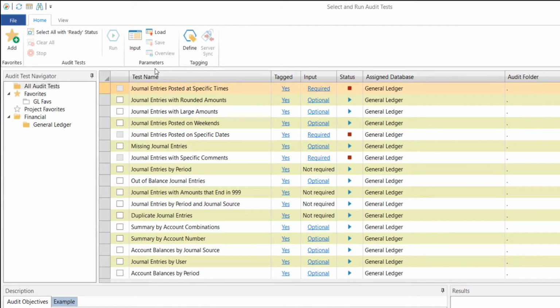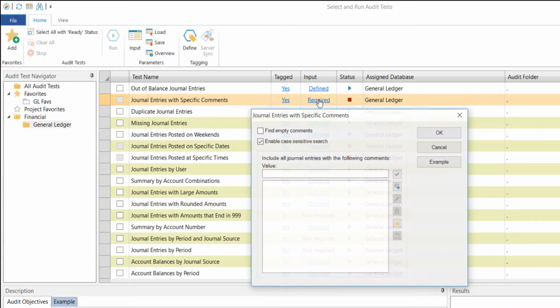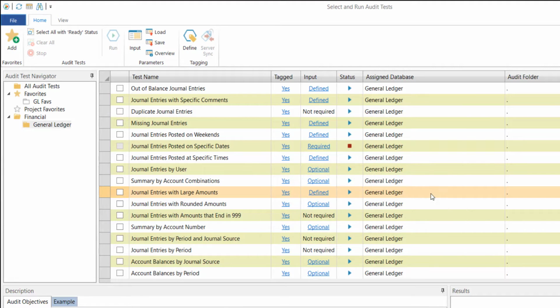The tests related to the General Ledger are listed. Before running them, I will specify some parameters, such as specific text that I wanted to find or any empty comments in the description field. I can also specify threshold amounts for extracting high-risk entries from the General Ledger. And I can save these parameters as well to be used on subsequent engagements.